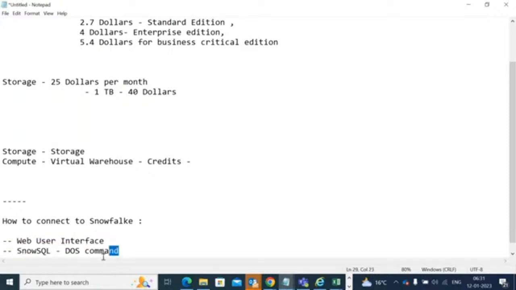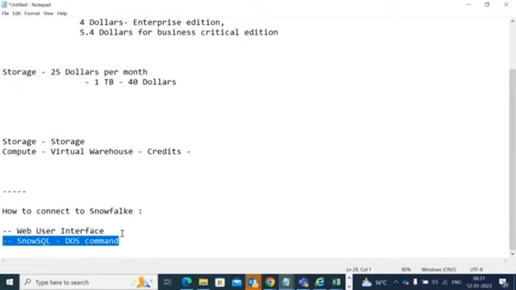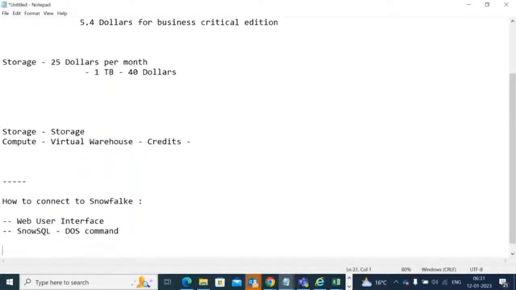We will be having one session on how to use SnowSQL. Now we'll see how to create the Snowflake account. You need to follow the steps and create it yourself. And then we'll explore what options are available in your Snowflake account.